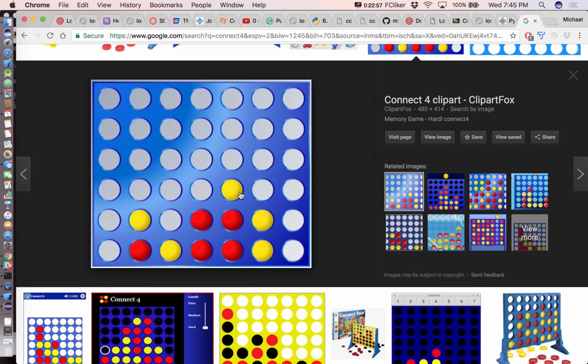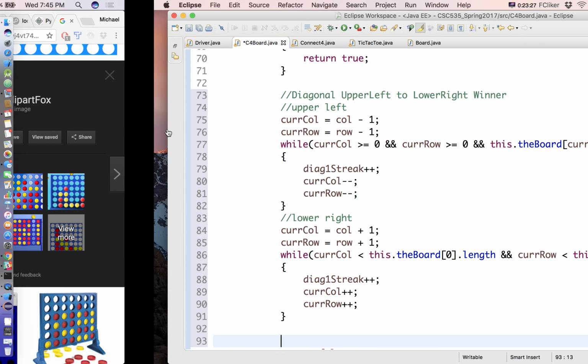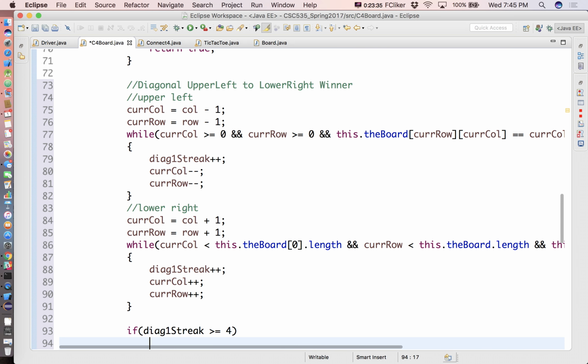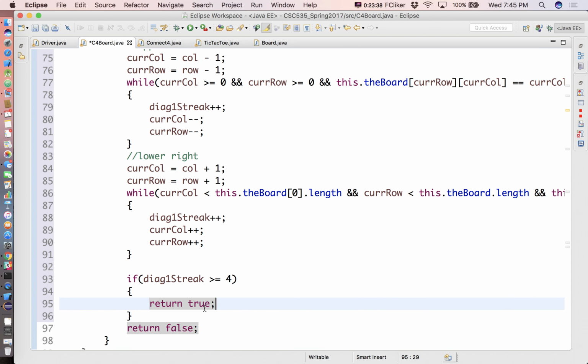All right, so if I start here, I'm looking at this guy, that is col plus 1, row plus 1. Then col plus 1, row plus 1. Adding them all up. All right, so I'm counting how many streaks we had down this direction. Before that, I counted the number of streaks I had in this direction. That is col minus 1, row minus 1. Col minus 1, row minus 1. Okay, to go up there. So now we ask the question, if diag 1 streak is greater than or equal to 4, return true.